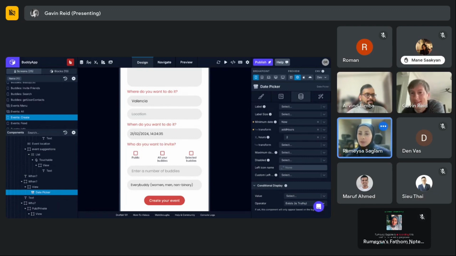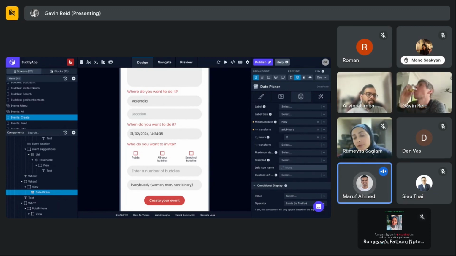Yeah, Marv, do you want to share something? Yeah, I was just thinking about it. So first of all, the minimum date, as the field says, I think it is only considering the date. From the now timestamp, it's just taking the date and disabling the past dates in the calendar picker, but it is not putting any logic on the time side.